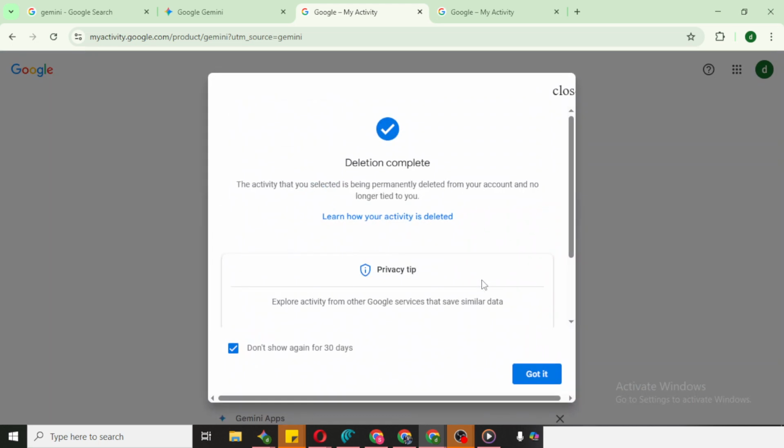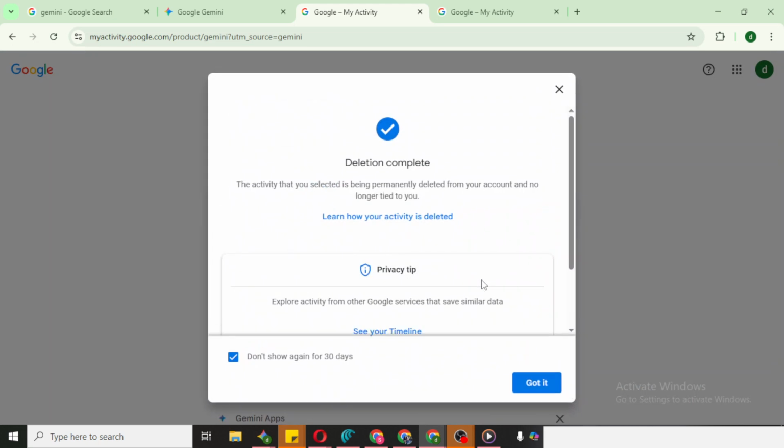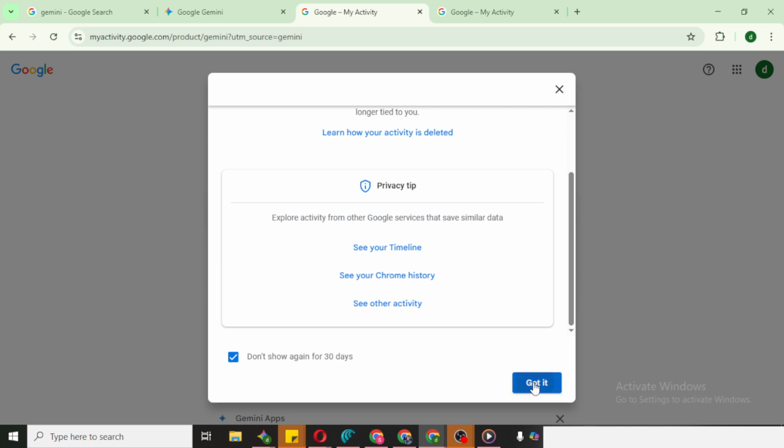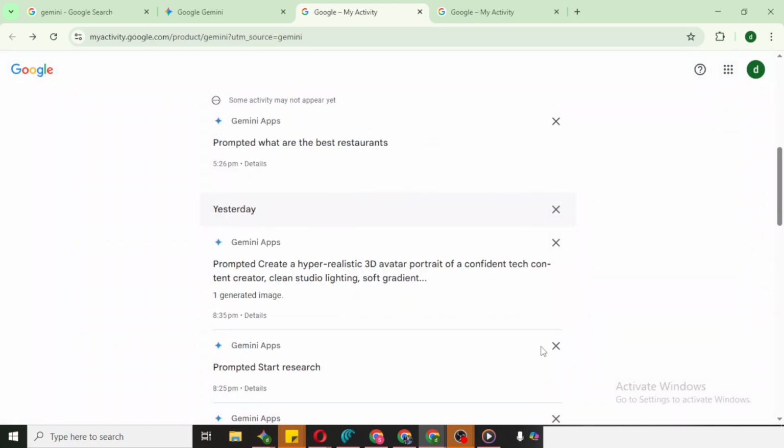When you're ready, click the X next to that activity entry, then confirm the deletion. A confirmation prompt usually appears to prevent accidental removals. This is your final checkpoint. Review the item one last time, then choose to confirm. After you approve, the entry should disappear from the list.